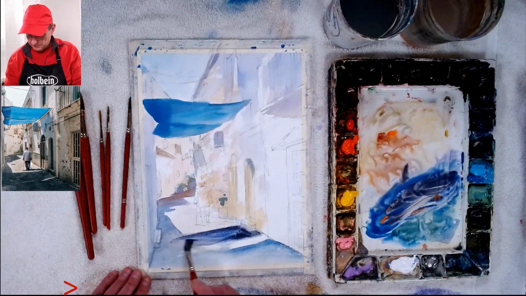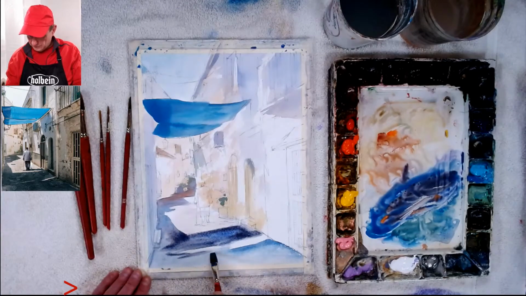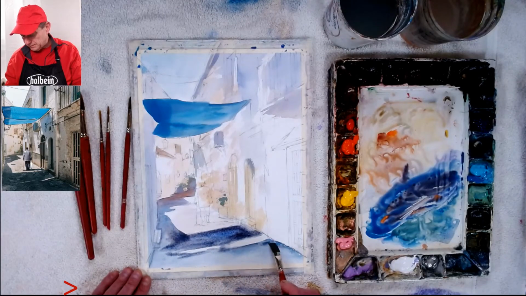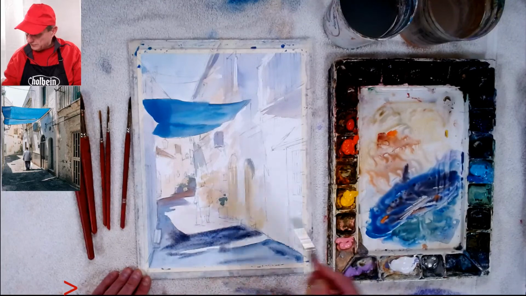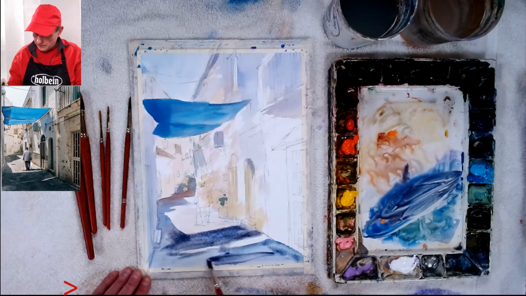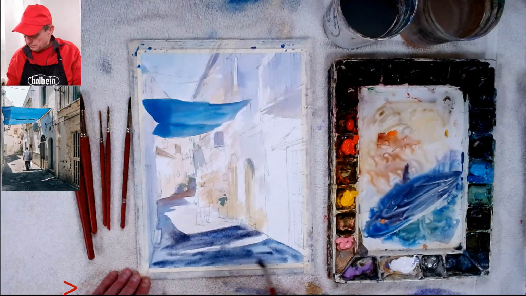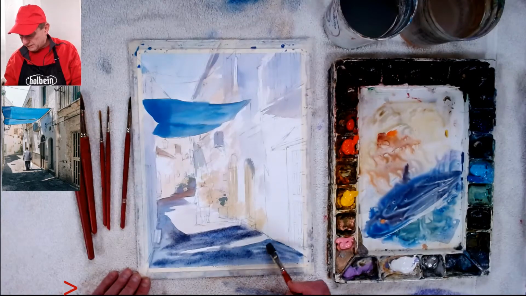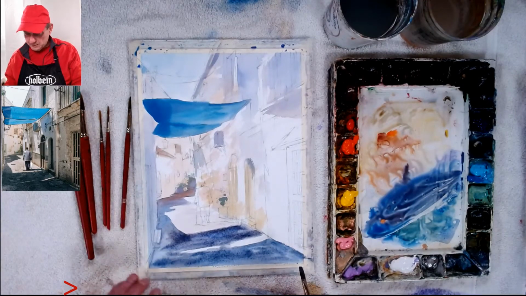Its complement. Tone it down with its complement. And see, I'm making this a nice dark shadow. Nice dark shadow. Wet into wet, and you can move the pigment around how you like. If it's wet, it's all about how much pigment you put in there.